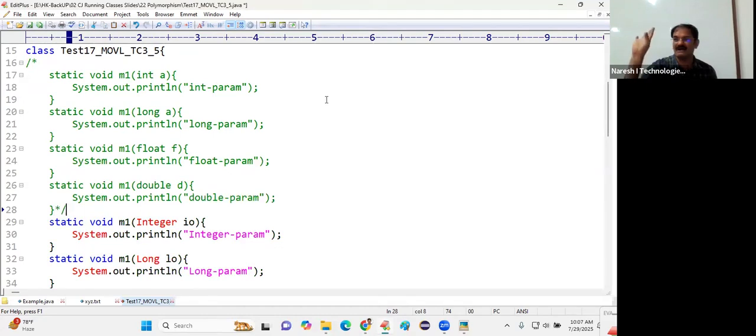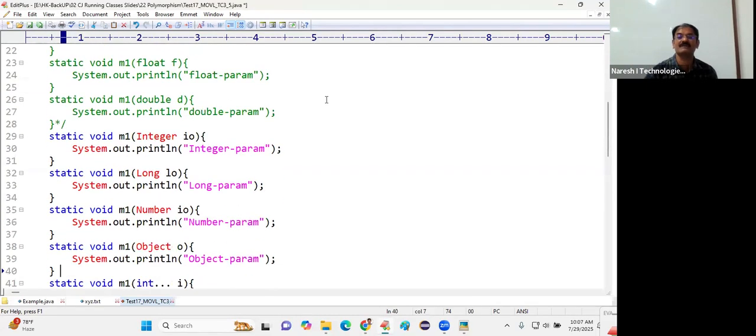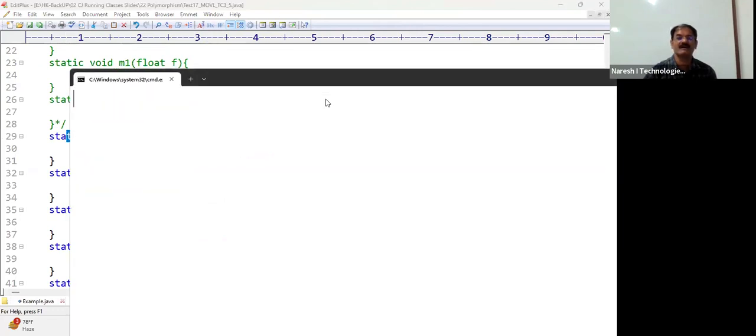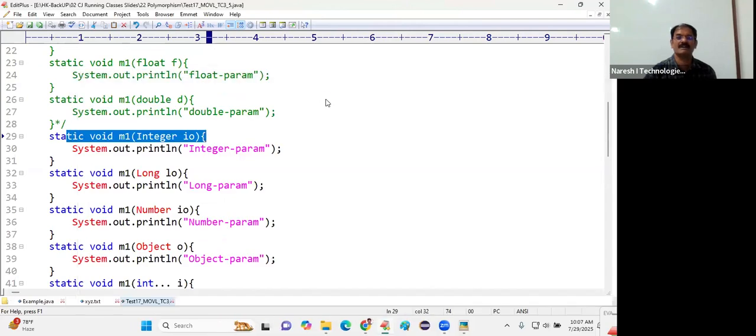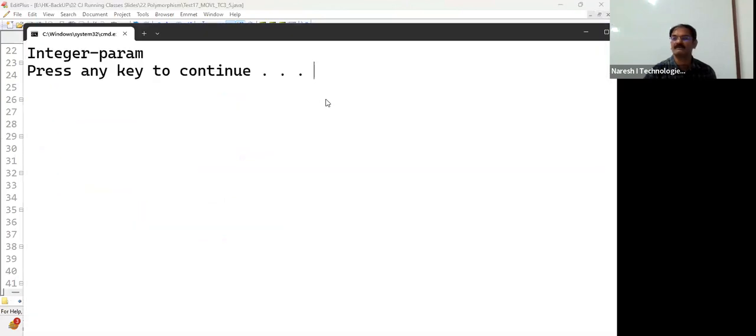Widening is also not available. Then search for auto boxing integer. Without auto boxing, why would it go to widening? Then search for auto boxing integer. Mil gaya. So the integer parameter method is executed.